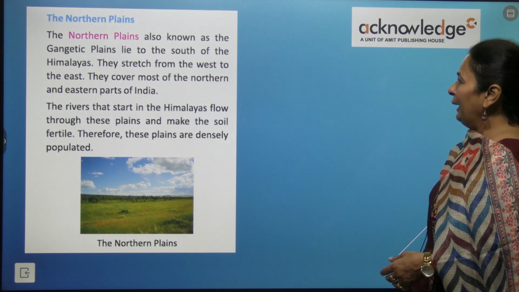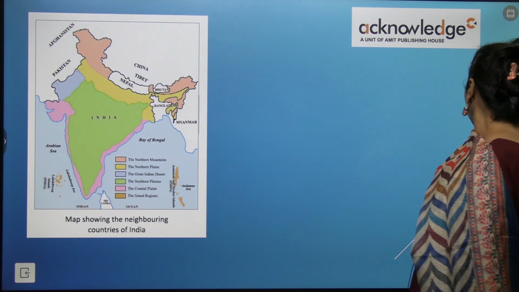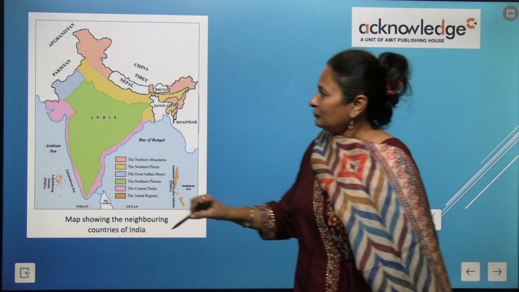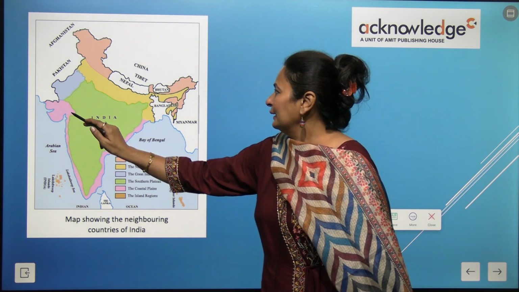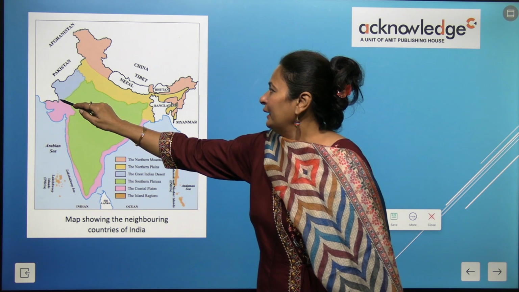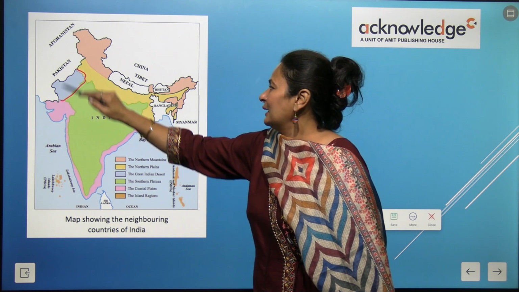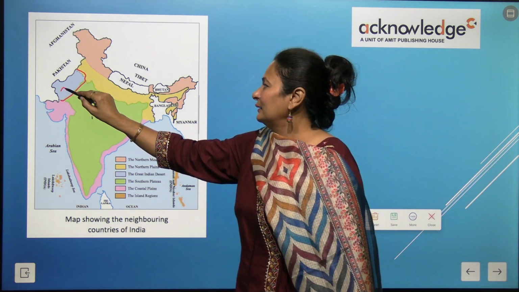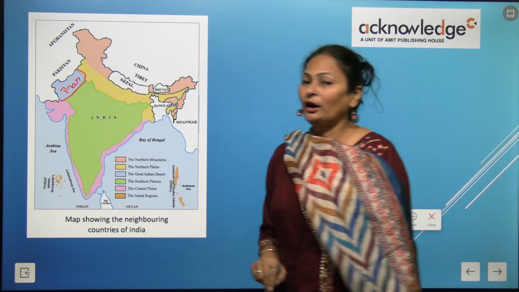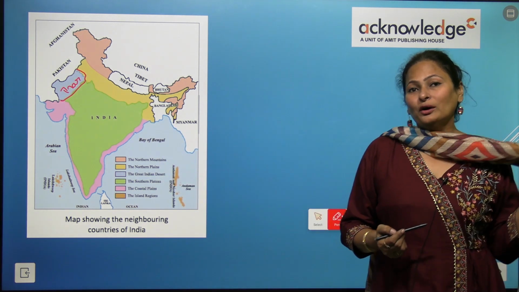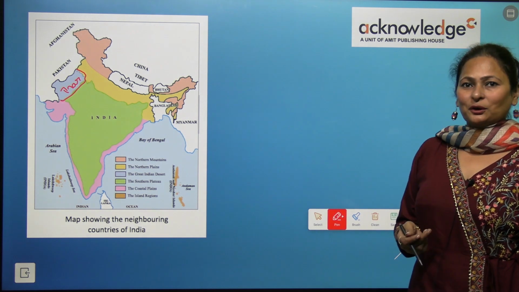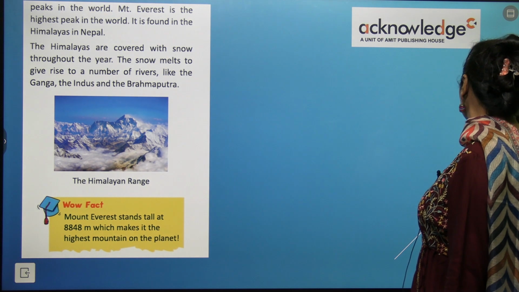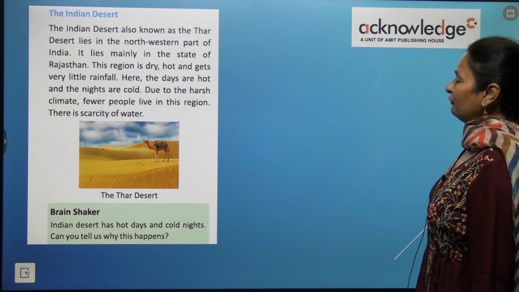So let's see in the map, where is the Thar desert? So this is the blue part which is there. This is Rajasthan, and this is the Thar desert, or Indian desert. Got it, kids? So India is very diverse in terms of different landforms.